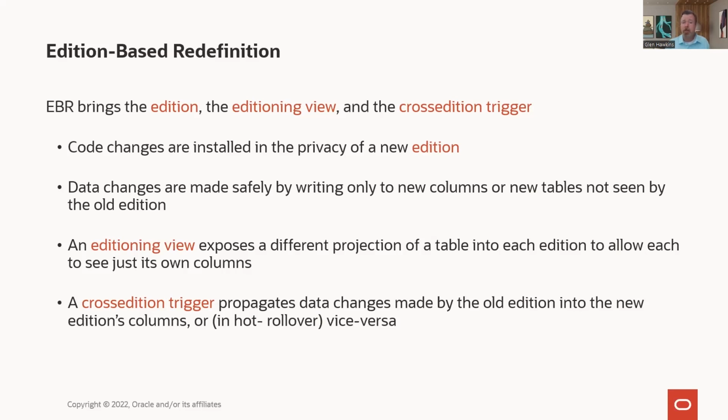With Golden Gate, conflict resolution becomes an issue if you have an active multi-master environment. Sharding, which we have in there as well, requires that you think about the sharding key if you're splitting the application into shards. Once again, the application needs some thought associated with it. And the same with EBR, mostly in the context of the editioning views.